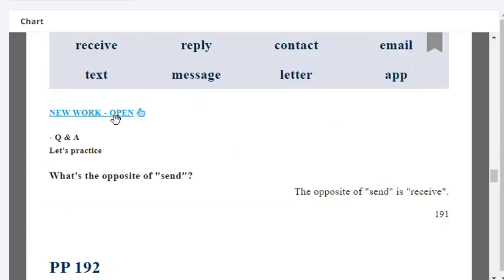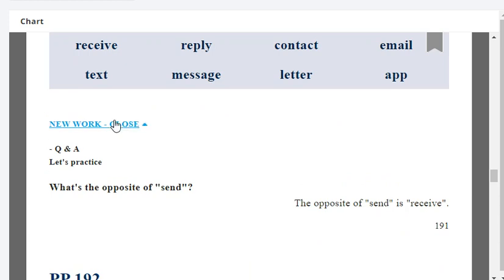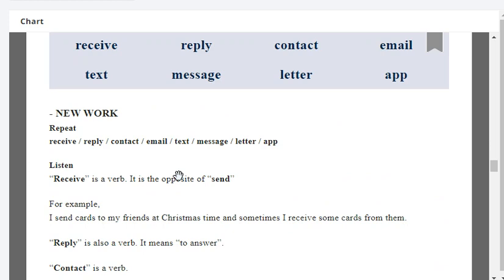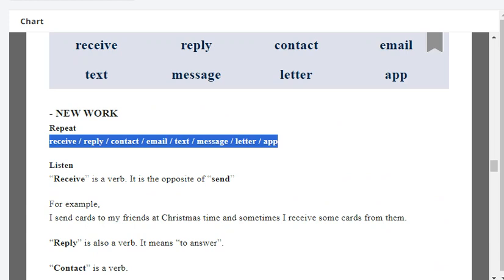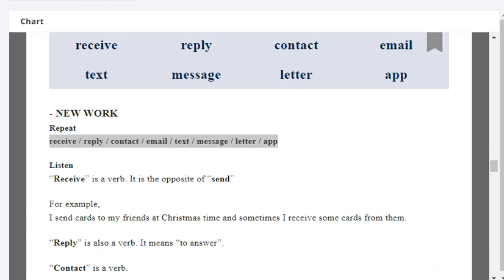Next, repeat. Receive. Reply. Contact. Email. Text. Message. Letter. App. Very good.